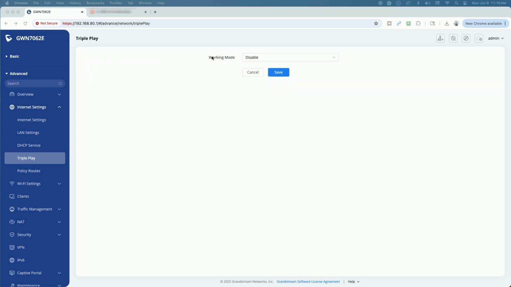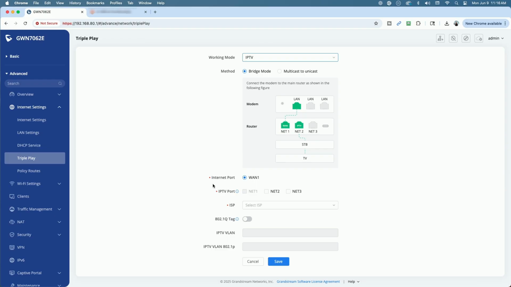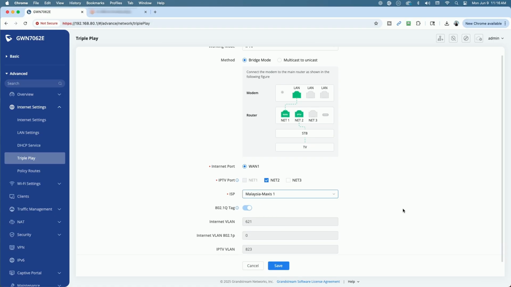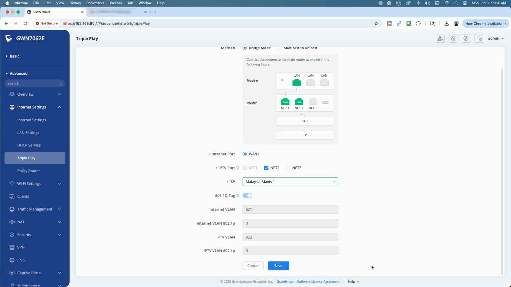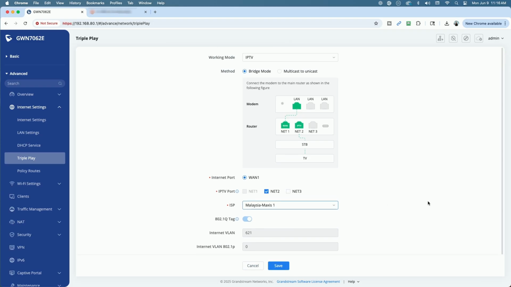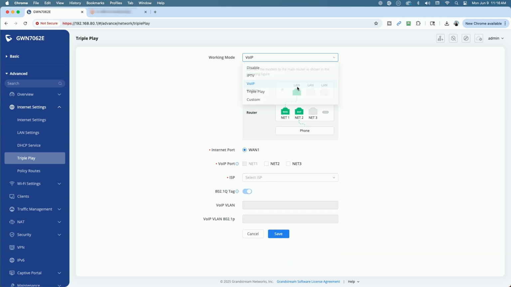So let's go look at the working modes here briefly. We're not going to spend a lot of time because, again, like I said, I'm not too familiar with this, but by default, it's disabled. Under IPTV, you're selecting your WAN port. You're going to select your IPTV port, and then you're going to select an ISP, it looks like. We'll just select Malaysia for now, and then it fills in all of the other information, and you can save that information. Then you could do the same thing for VoIP if you want to do it for both.